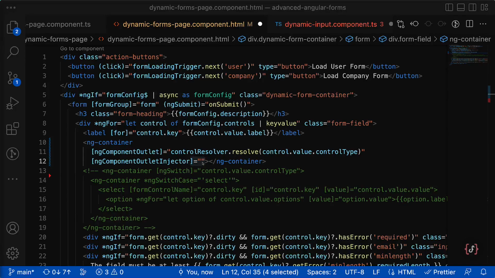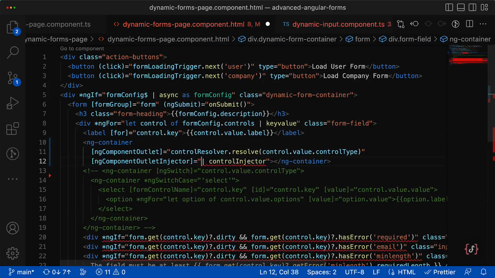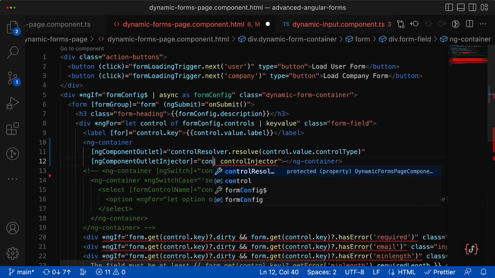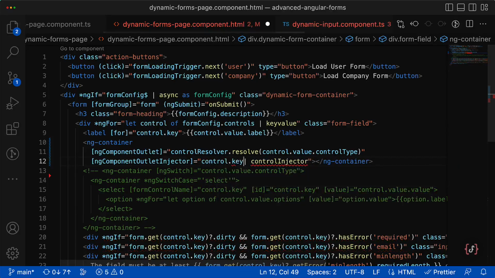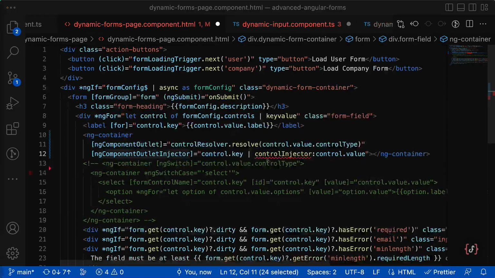My idea is to create a custom pipe like, let's say, controlInjector, where the entry value for the pipe will be the control key, and additionally we will provide control data as a second parameter. And eventually then, based on the data we provided, the pipe will create a new injector and provide it as a custom parent injector for the component that is going to be created dynamically. Okay, I hope you got the idea, so let's create the pipe and implement the corresponding logic there.